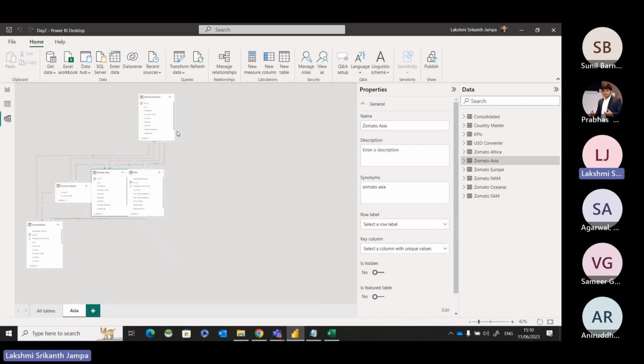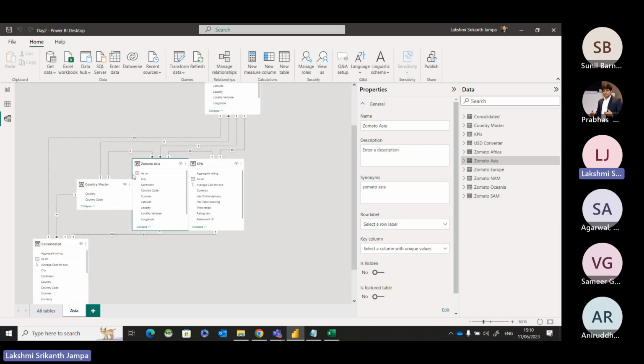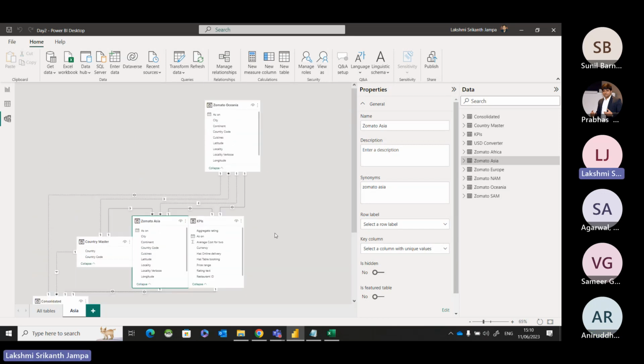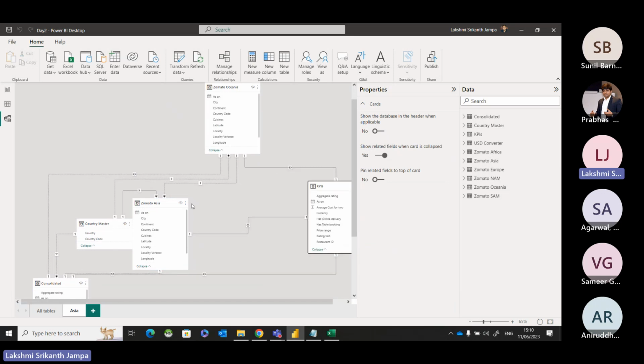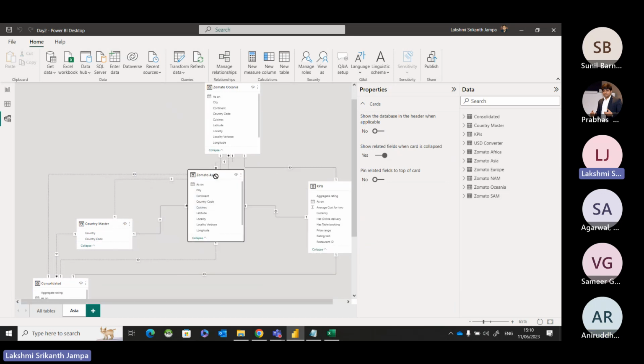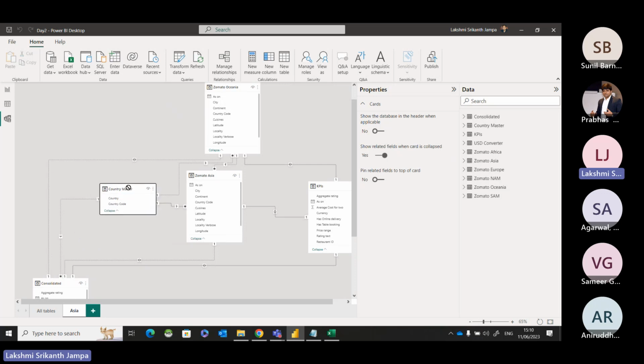Now what is happening? It is bringing only the tables which are connected through Asia. So it is not bringing all the 10, 11 tables here. How many tables did it bring? Four and five, including Asia. So if I bifurcate it like this, this is KPI separately, this is the Asia table separately, this is country master separately, and this is consolidated separately.